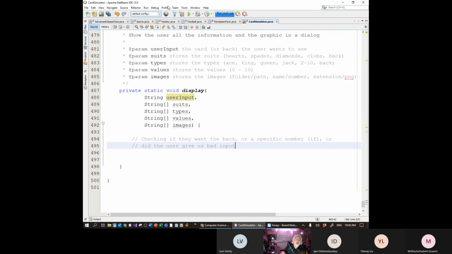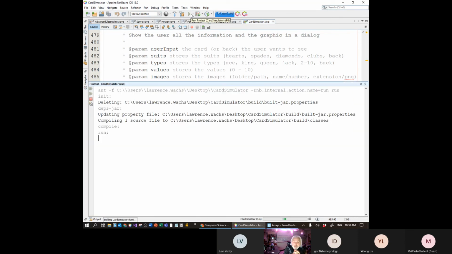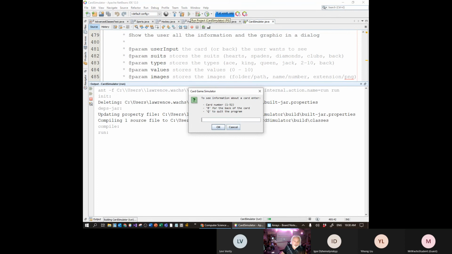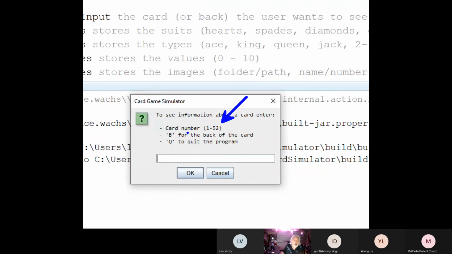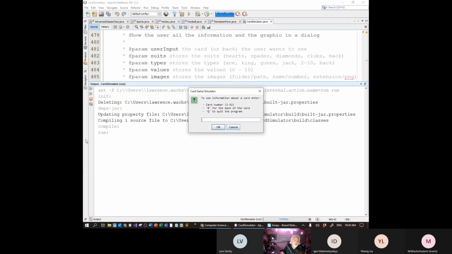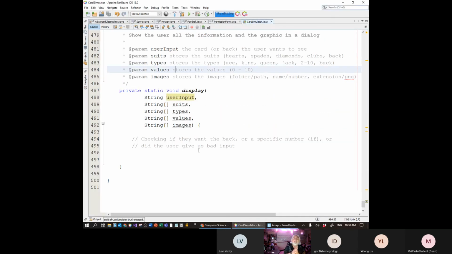Right? So it's possible when they run this program, they don't do what they're told. Like users don't always do that. So when they're told, enter a number between 1 and 52, or a B, or a Q, that they enter something bizarre right here. Like, for example, the letter H right here. Well, that would be something dumb that the user did. Or what if they entered a number like 75? So we need to deal with that bad input there. But eventually, once we get it, we're going to display the good inputs in the dialog.